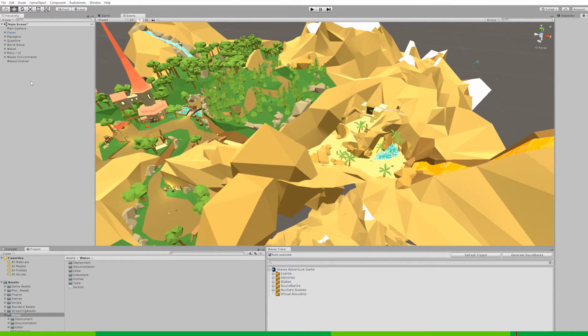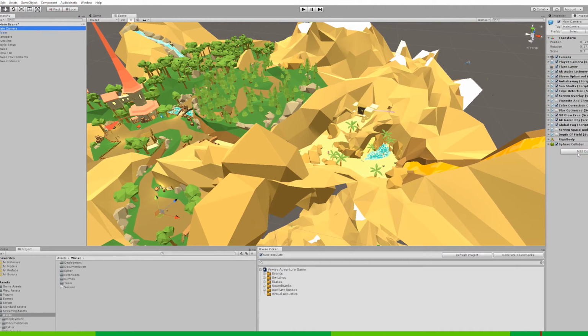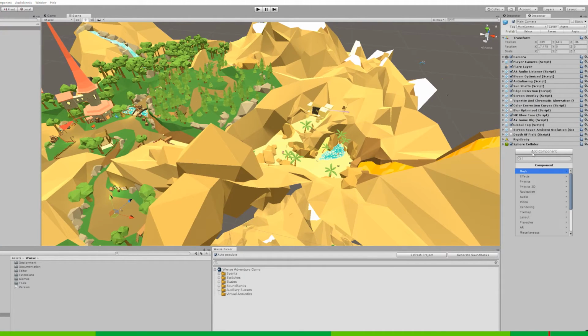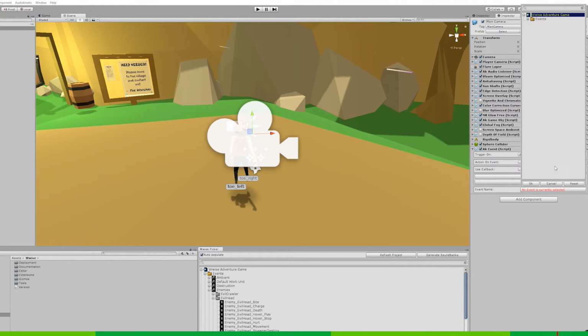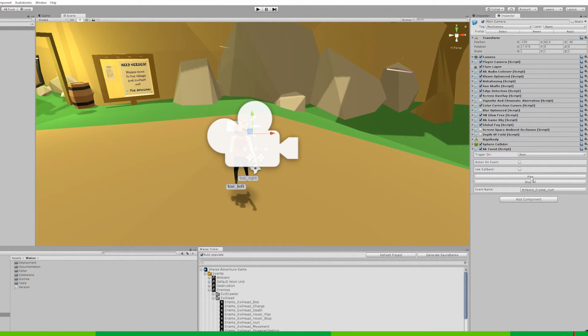A good tip for previewing your sounds in the game is that you can actually play sounds without being in play mode. So click the main camera and add a AK event. You can now select a random event like the crystal hum. Press play. And stop.